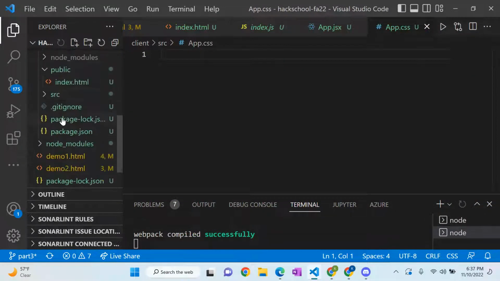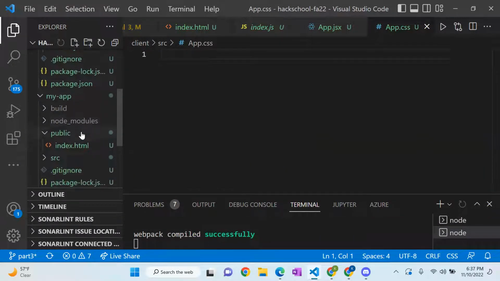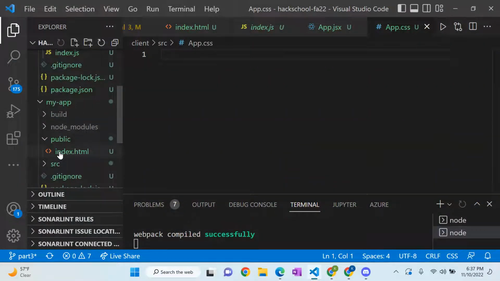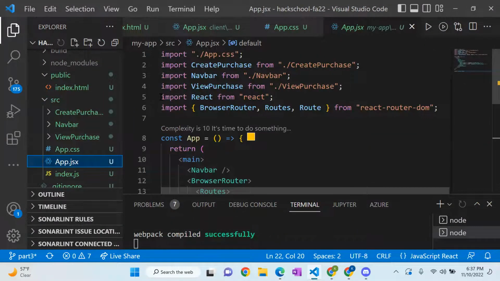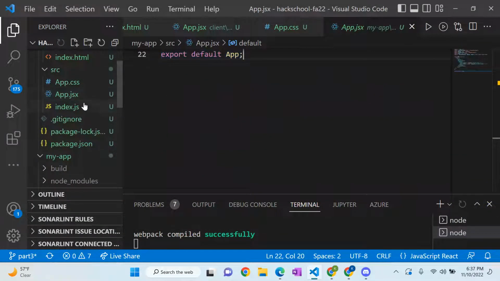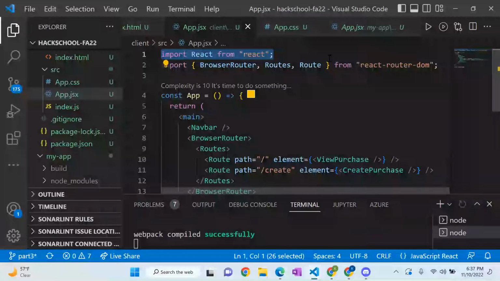Just because of the timings, I'm going to copy paste the code in, and I'll post it in Discord as well for now. Essentially what we're doing for now is this. You're importing React from React. Whenever you have a React file, you always have to have this line, import React from React.